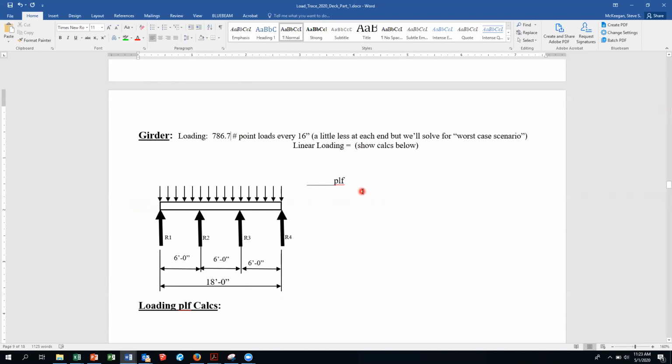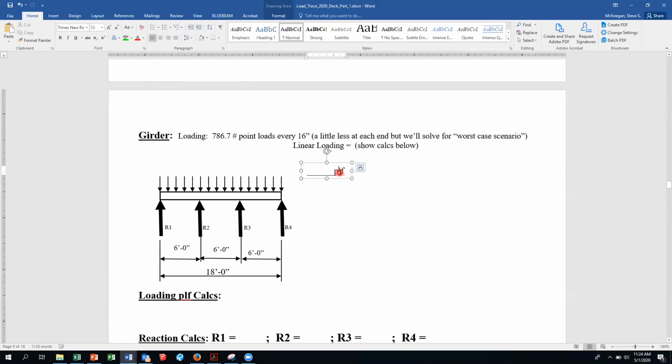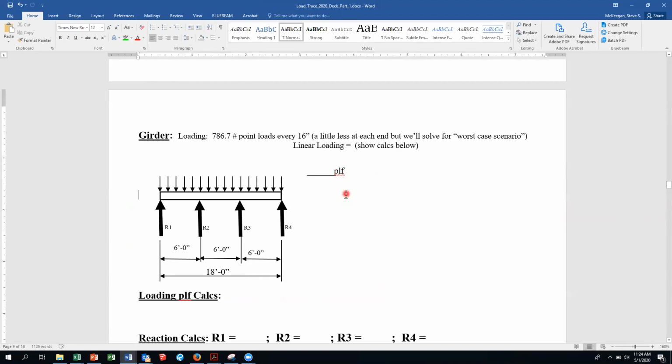I think I can do this on Word rather than go to the camera. If it doesn't make sense, then I'll be more than happy to go to the camera. So we could take 786.7 pounds per, what's 16 inches? 1.33 feet. I don't know why that didn't show up. So let's get that out of there. We'll do it right here.